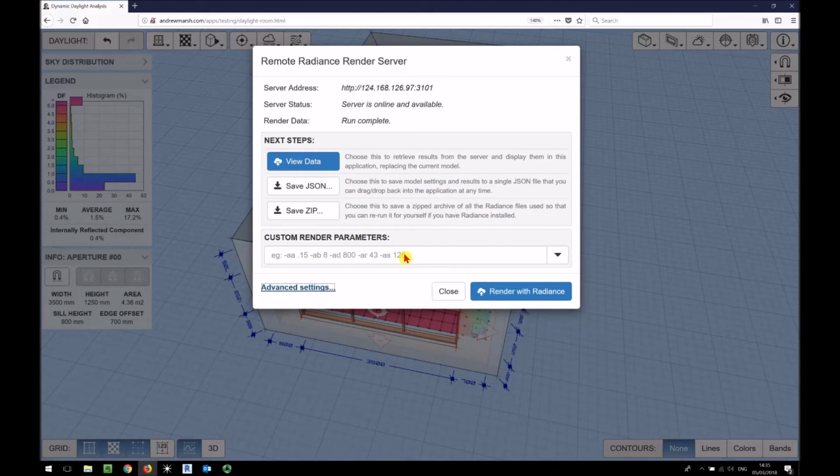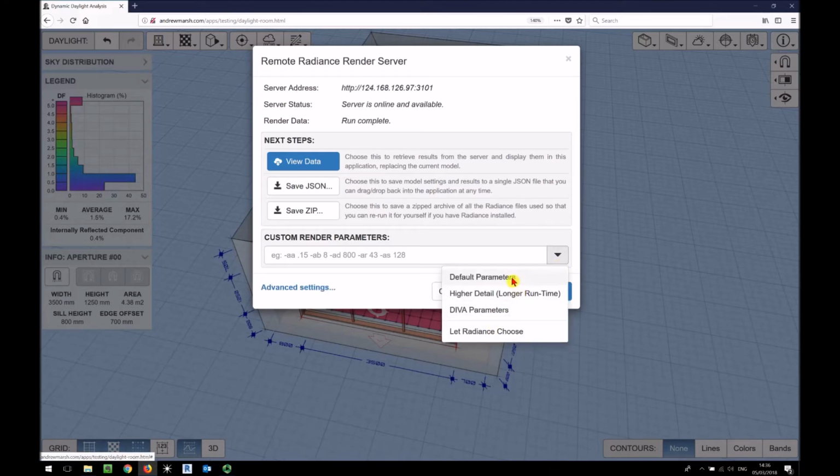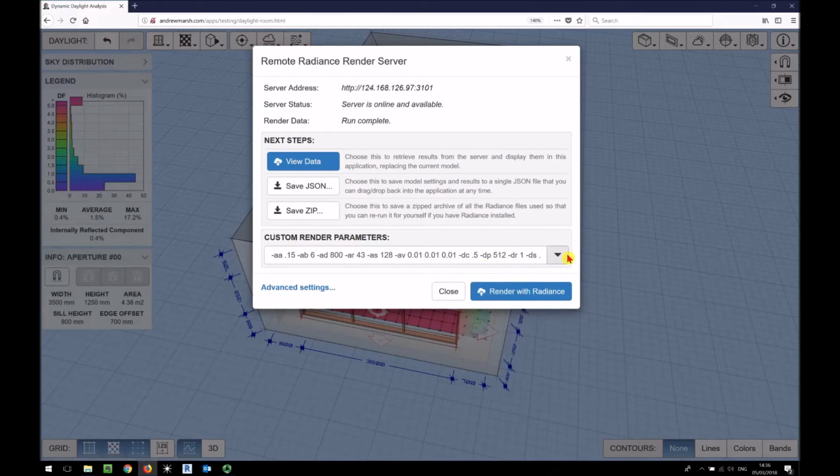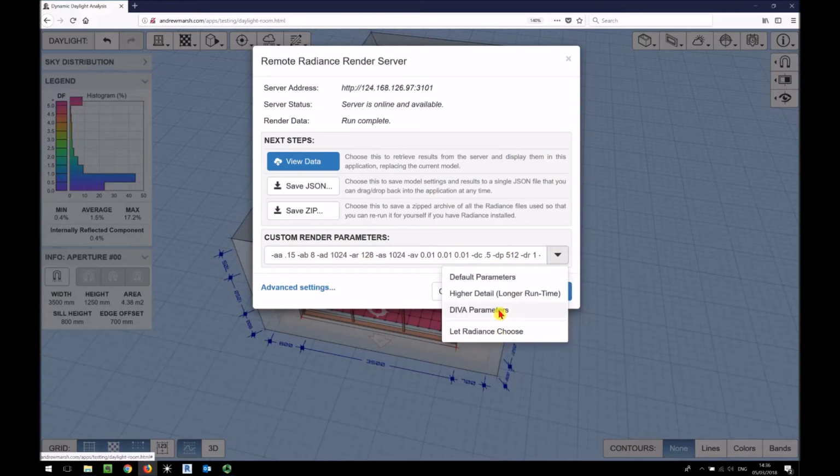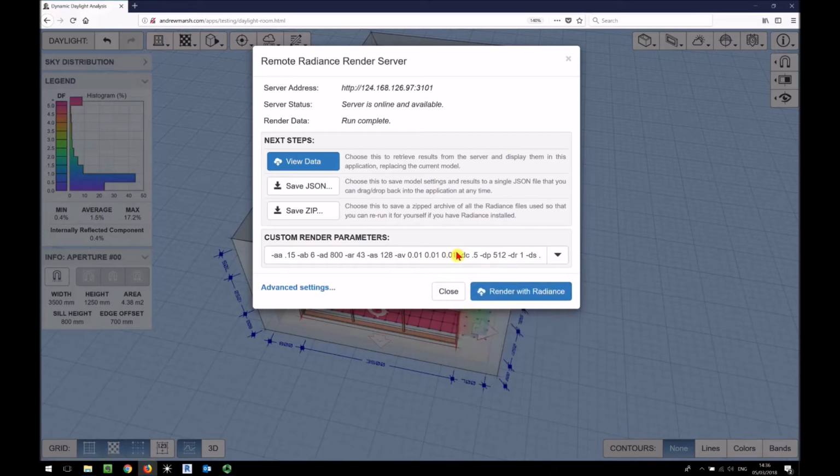These are RADIANCE settings. For those who are familiar with RADIANCE, you will be able to set the parameters the way you want. For the moment, the parameters are set in the way that you see here, and you can see them in the RADIANCE files. You can edit them from here if you want to. So some default parameters could be loaded like this, higher detail, some parameters here. So I'm gonna go for default parameters. I don't want this to be too slow. And then render with RADIANCE.